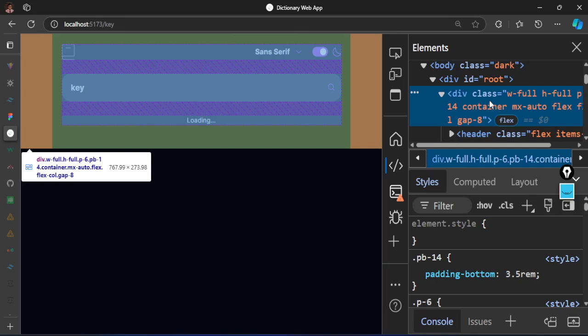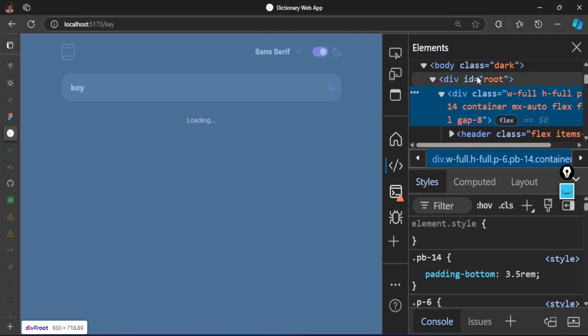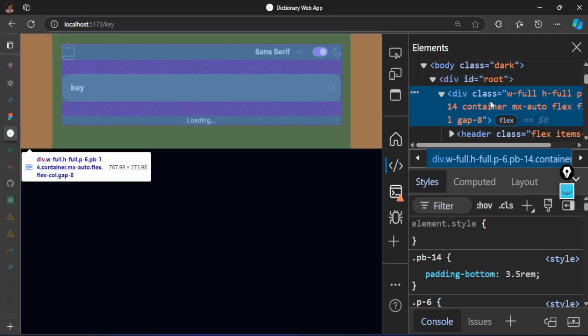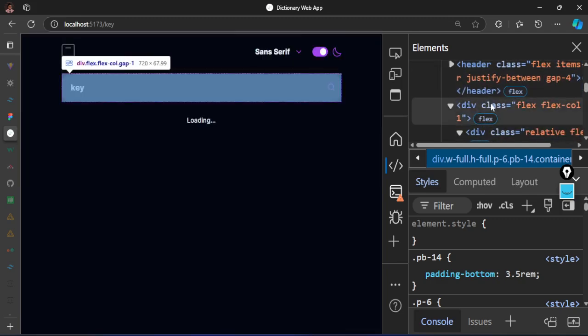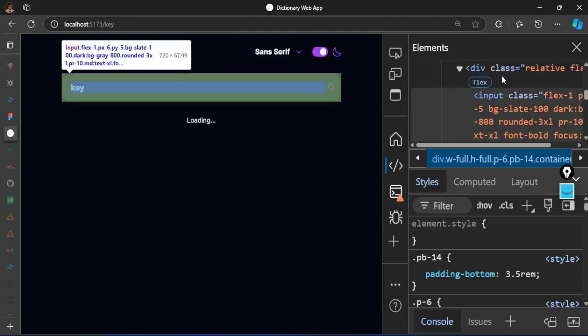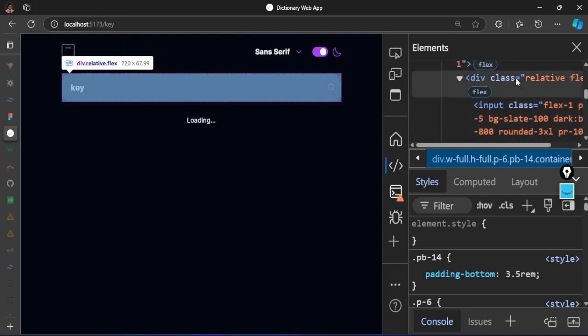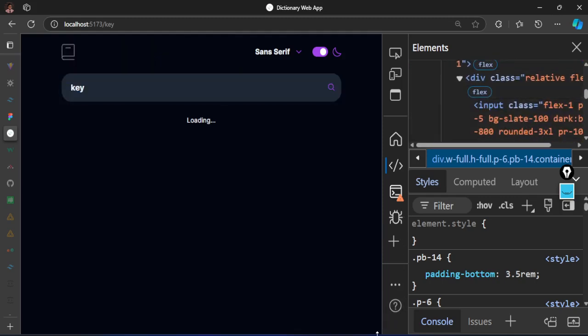So what can we do? What we can do is to give this one a minimum height of 100vh, just like the way it is. This root is here. So this one too should have this height, and inside it, this div should take the remaining space that is left in the parent. So this is what we need to do.